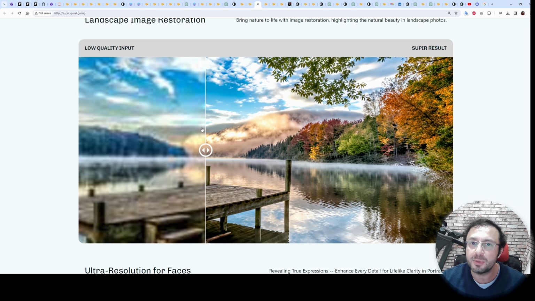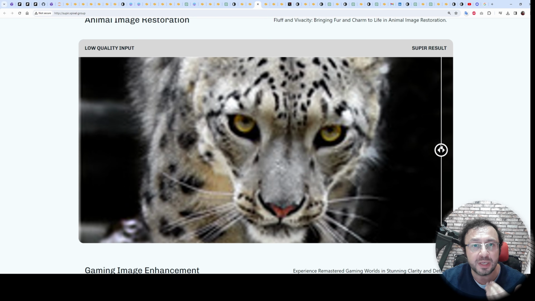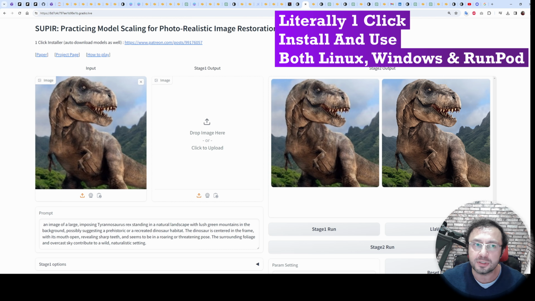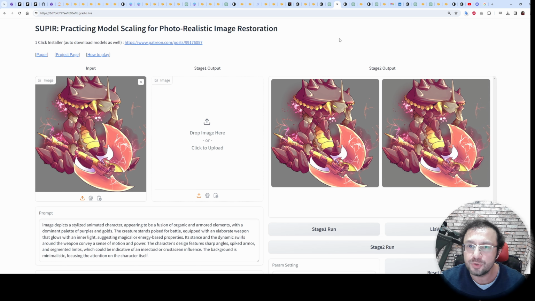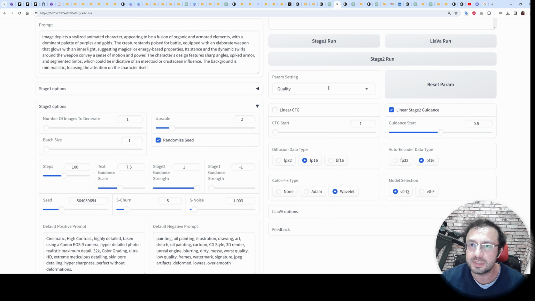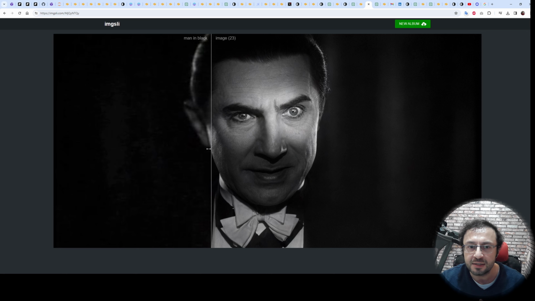This is their demo page, but I will show you 10 images upscale that I have made myself, and you won't be able to believe your eyes. I have developed a one-click installer for this open source model. This one-click installer supports both RunPod and Windows, so you can use it in either place. It is so easy to use and supports so many features. I have added the very best features that you need. And the image upscaling capability is just mind-blowing.